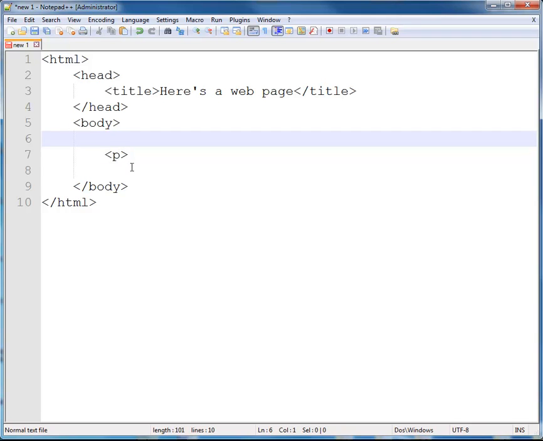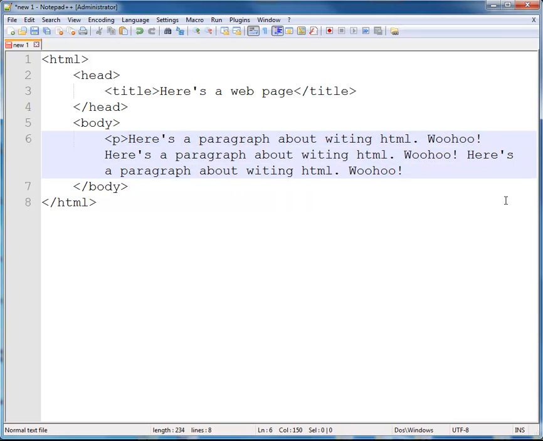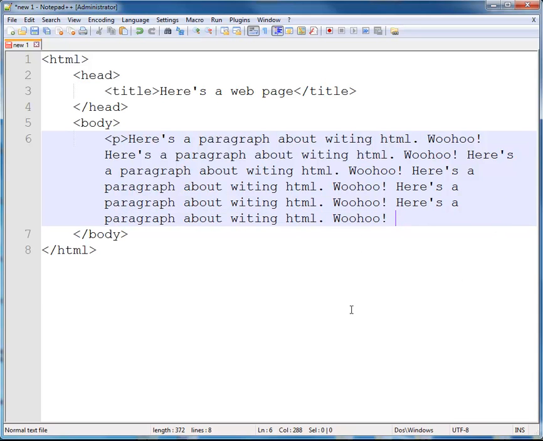P stands for paragraph. So we're about to start a paragraph. Okay, and at this point you can write a paragraph. Here's a paragraph about making HTML. Woohoo. All right, and just to make it more voluminous with text, I'm going to copy and paste it in a few times so it looks like a paragraph rather than just a sentence. And then let me do this. We started with P, so we've got to end this paragraph with what? Closing P, slash P.